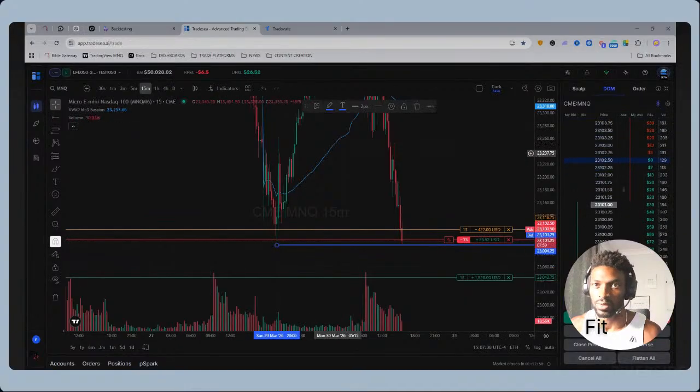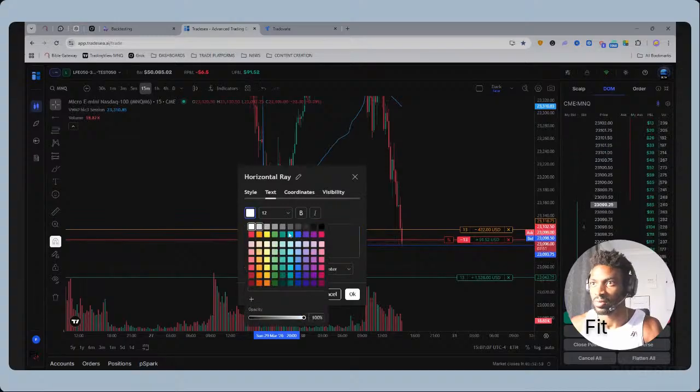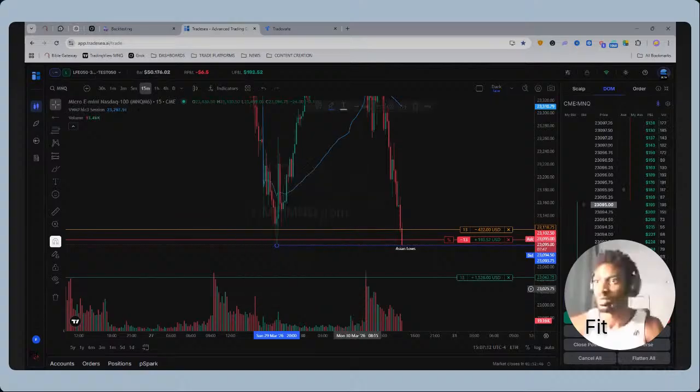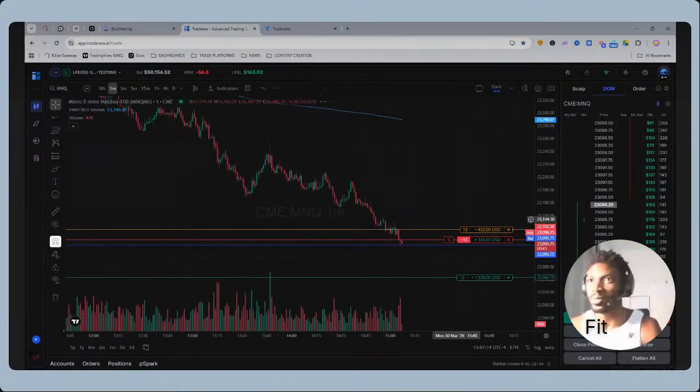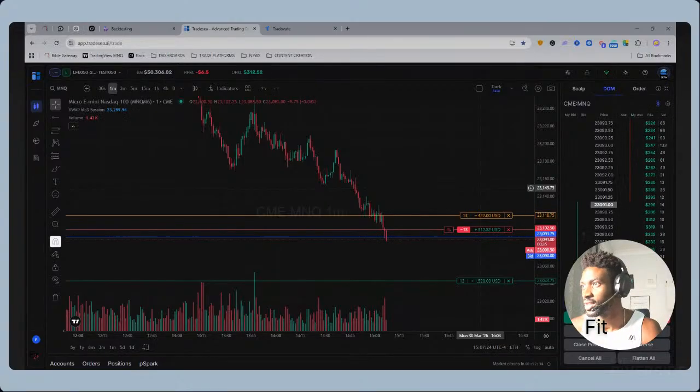Let's make sure we got magnet on. Let's mark this. Asian lows. Jump back to our smaller time frames here. We'd ideally like to see a closure below this now. Then we'll look to add in our last 15 positions. There we go, beautiful.